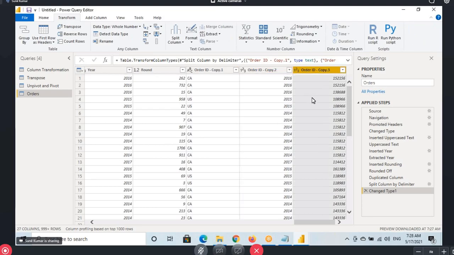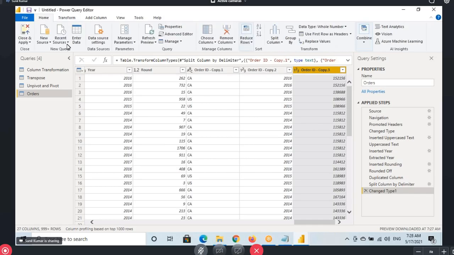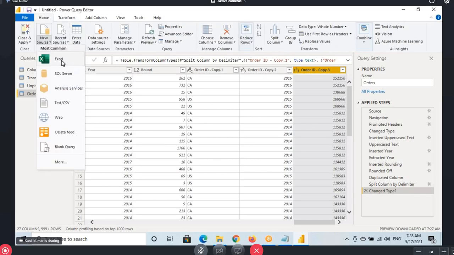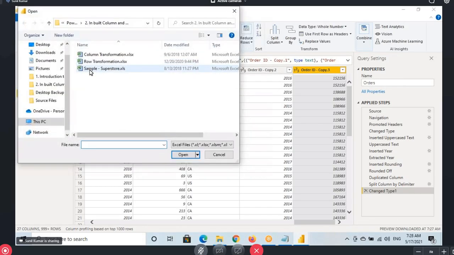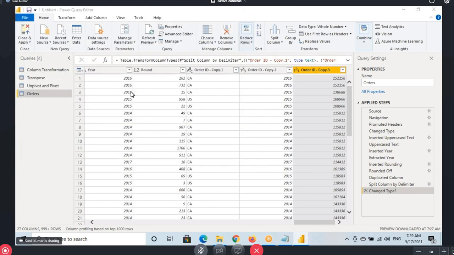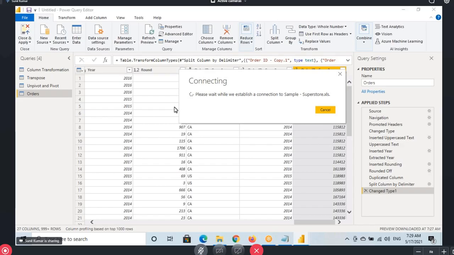There are some times where we want to split the column based on number of characters. Take an example. Let me bring another table here. Let me bring in another table called the people's table.